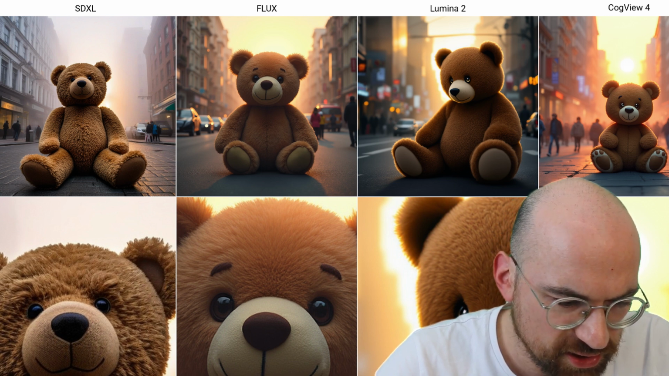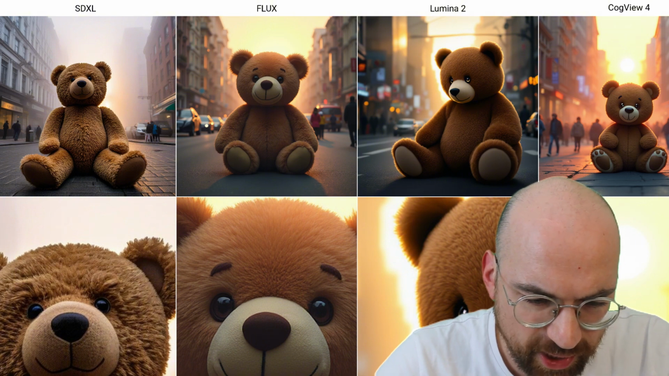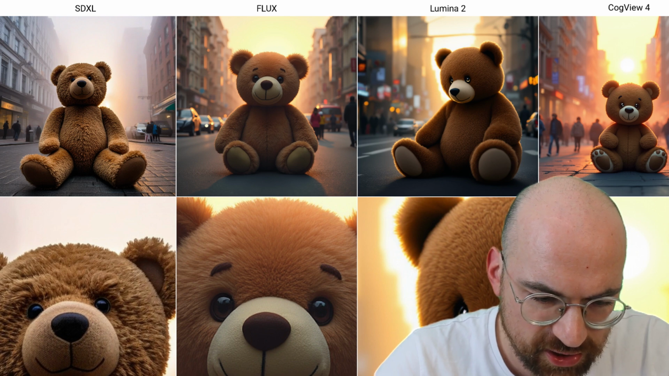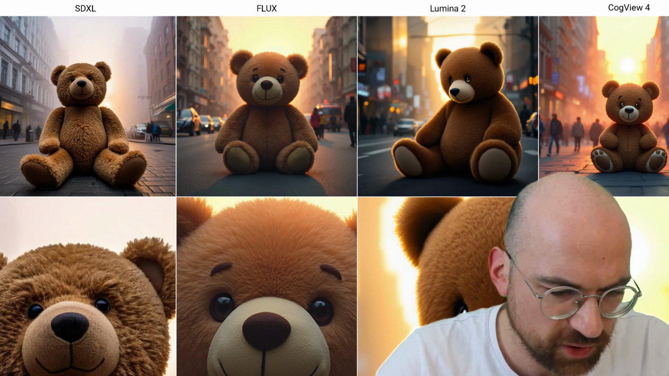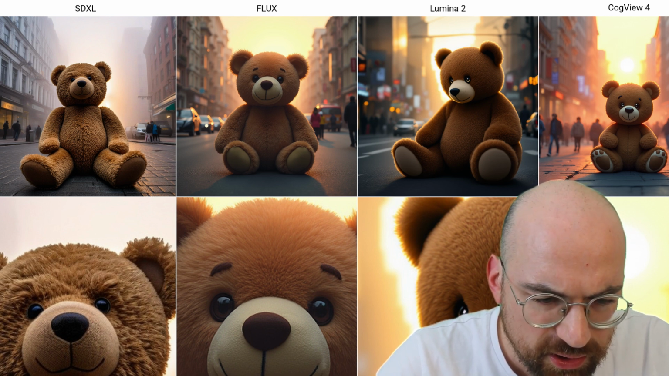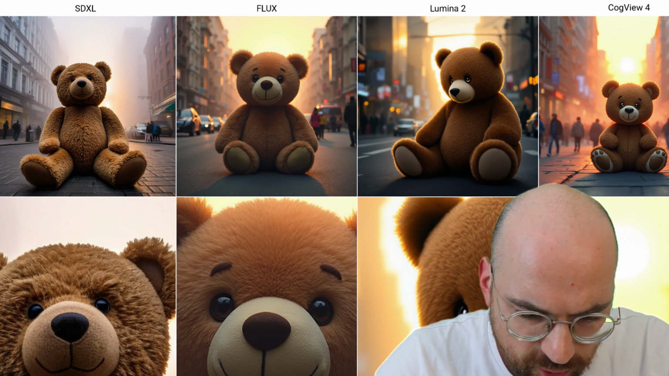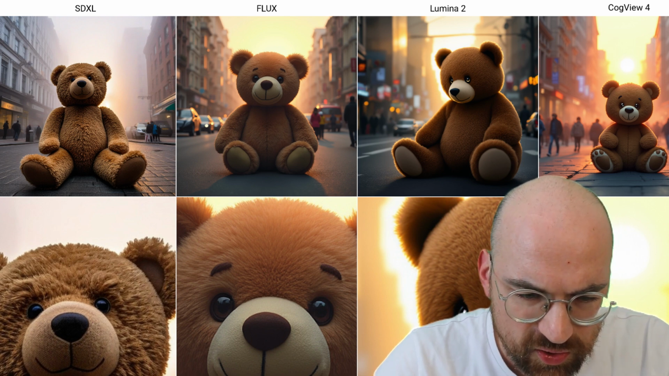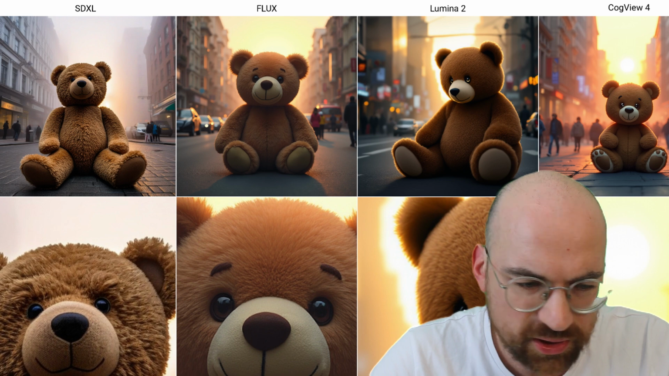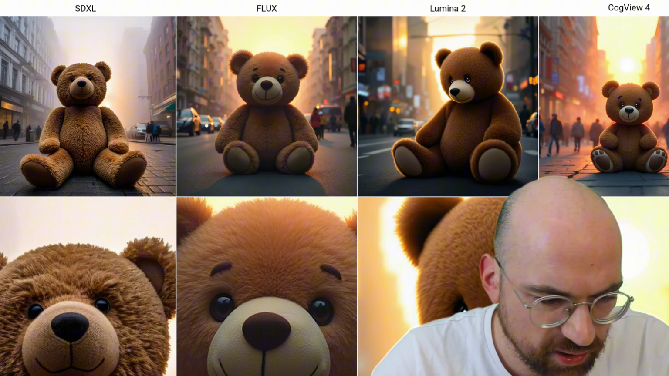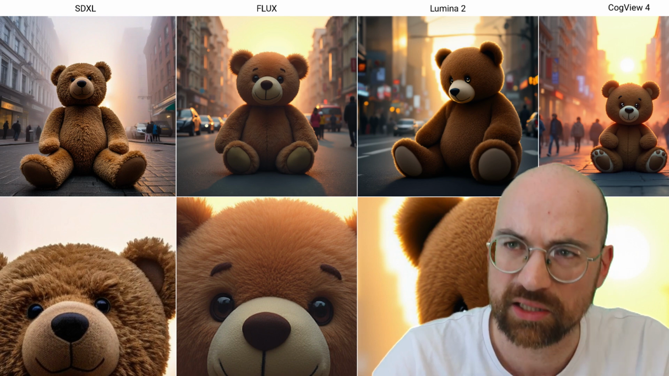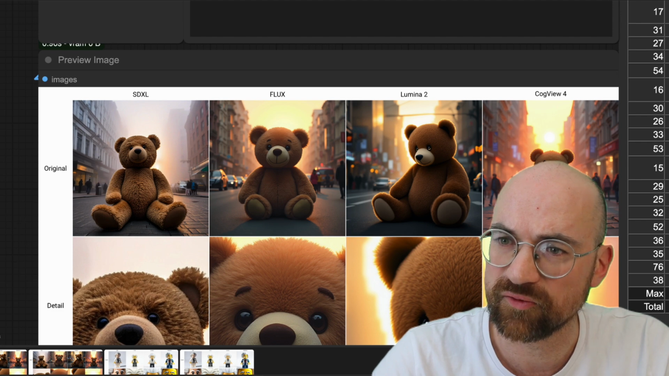Here it seems that SDXL had the best prompt understanding. The people in the CogView 4 image seem to be small, but it's not really clear how big this teddy bear really is. So let's take a look a little bit better. It's not really as high as a building. It seems to be a pretty big teddy bear, but I cannot really see that it's that big. As said, SDXL did a pretty good job at the prompt understanding here.